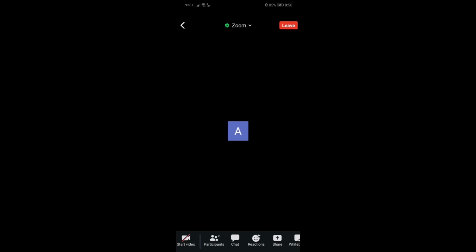So firstly, what you need to do is you need to go to your Zoom app and then just log in with your account. Once you do that, you just join a meeting. Once you are in a meeting, you'll be in this particular platform. Now, from here, what you need to do is just go all the way down until you find this reaction option. So just go over here.